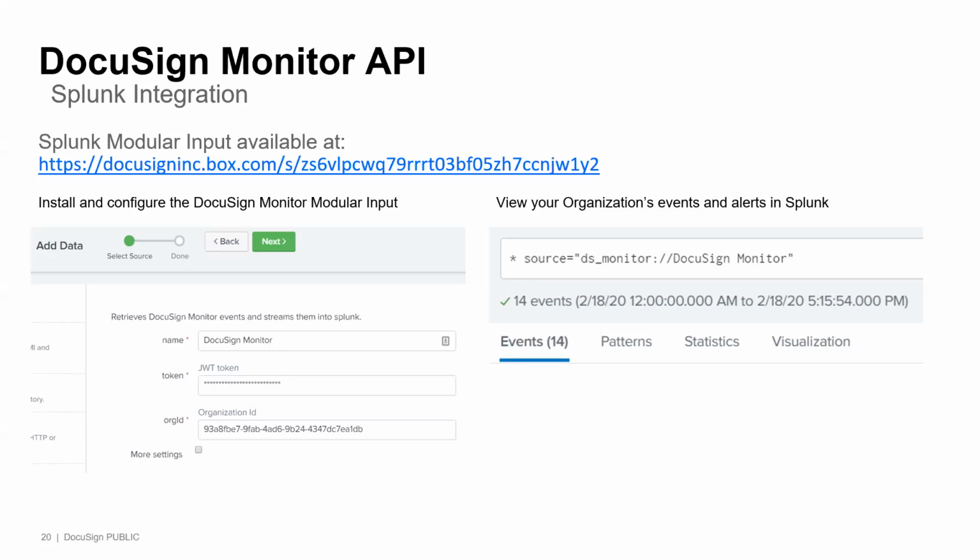If you want to get more information on the DocuSign Monitor API itself, it's all available within our DocuSign Monitor user guide. It's publicly available, so if you search for it, you should be able to find it. We'll also share that at the end of the presentation.